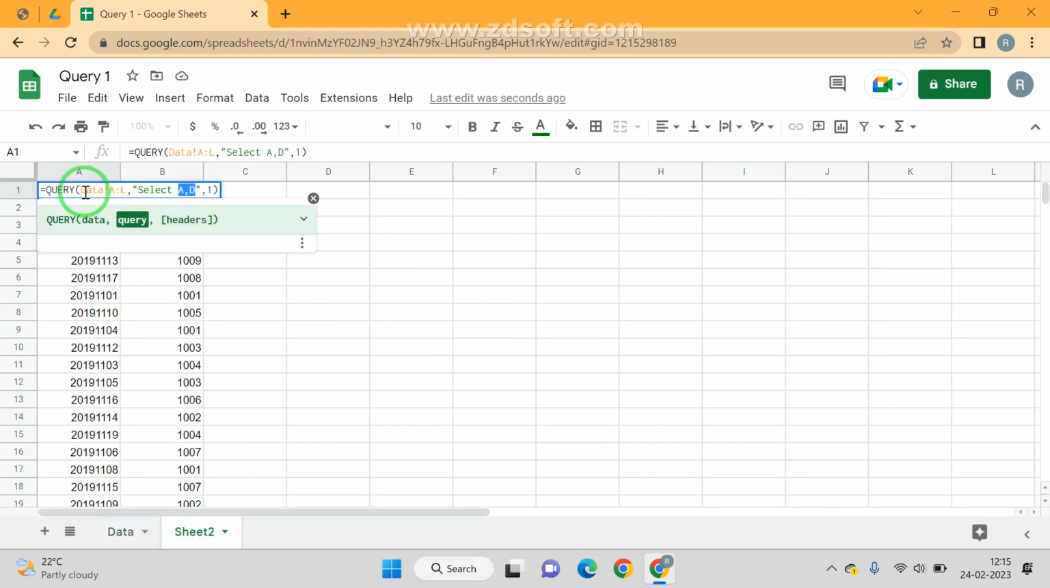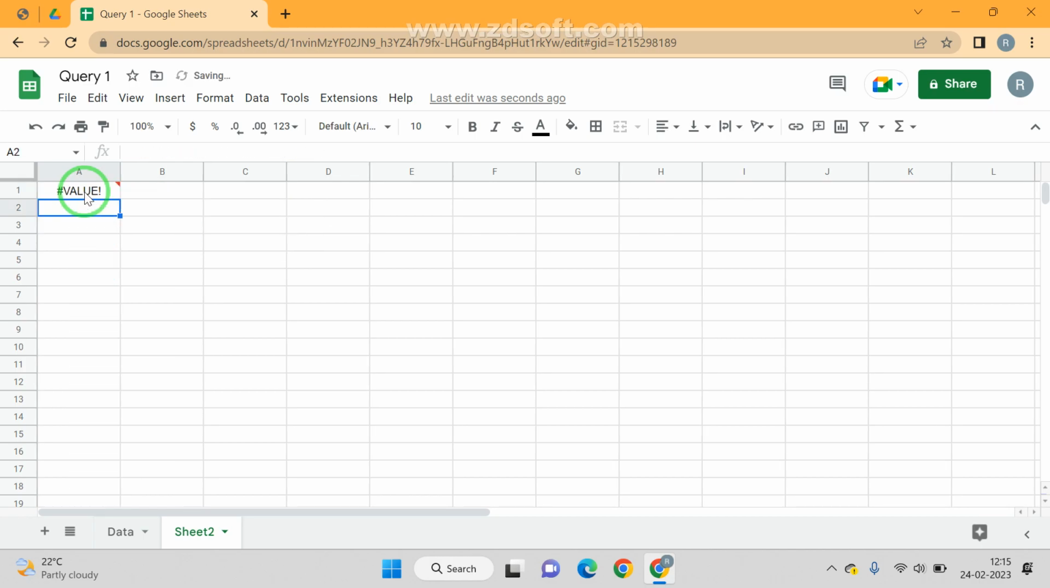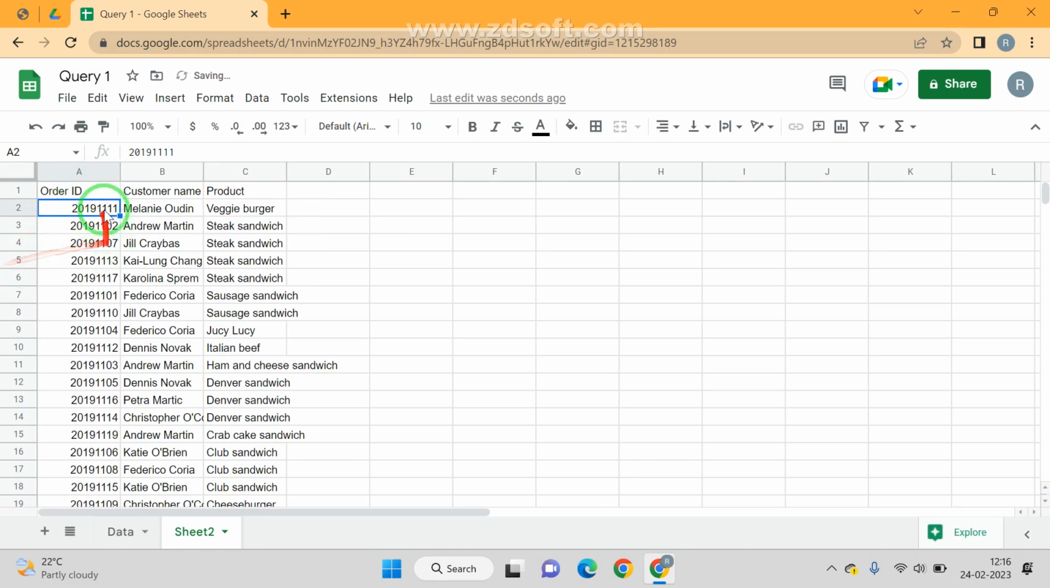So whatever columns you want, you can write in this. For an example, I'll write A, C and E. But you can see here it won't work right now. The reason behind it is that it is case sensitive while you are selecting the column. So you need to write in uppercase ACE. Now you can see order ID, customer name and product.